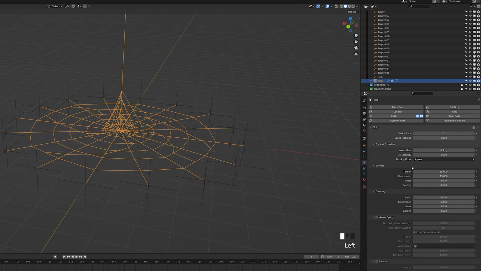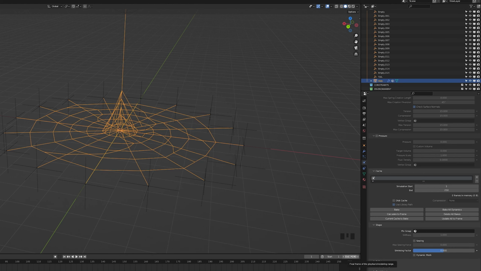And now we're going to the simulation. I'm lowering the resolution to 3 or 4. I advise you to play with the simulation to double or triple your timeline, so I will put it to 500 and match it with the simulation cache.